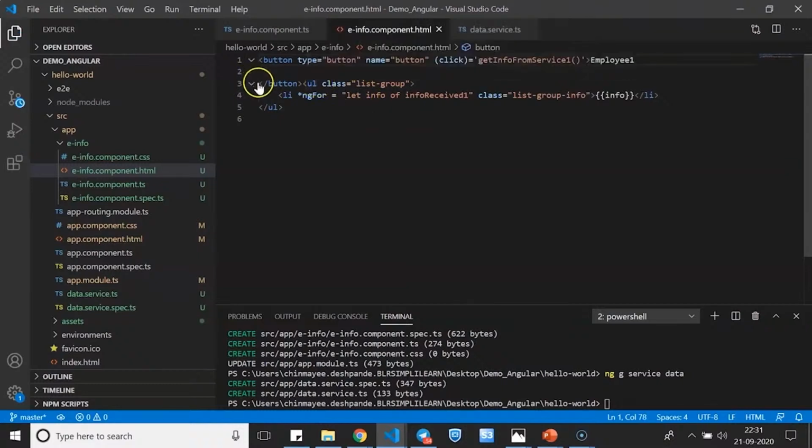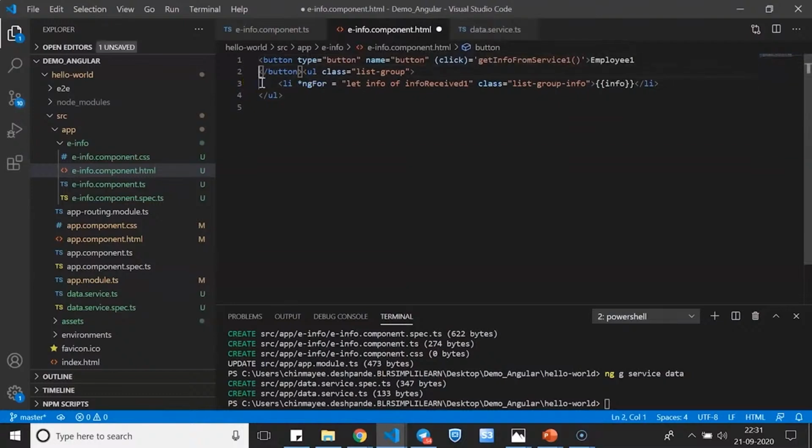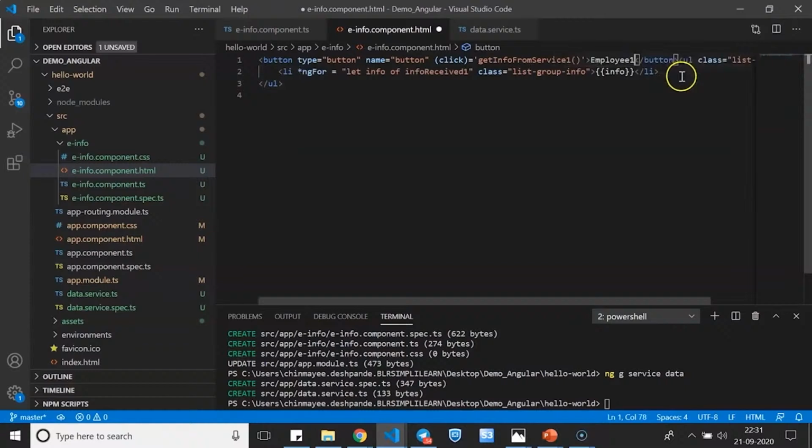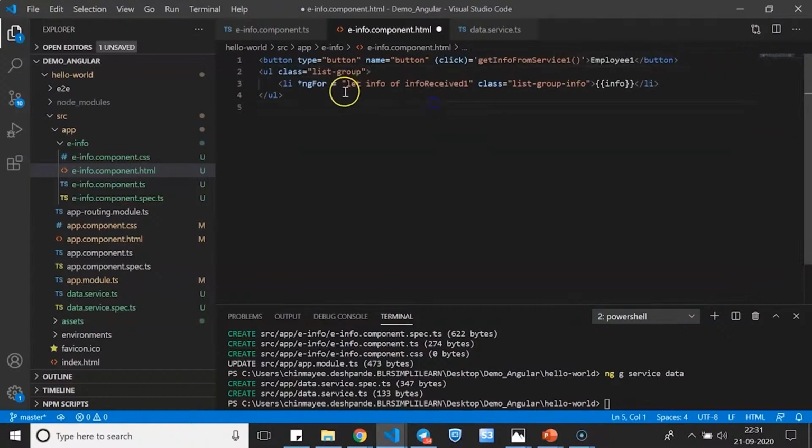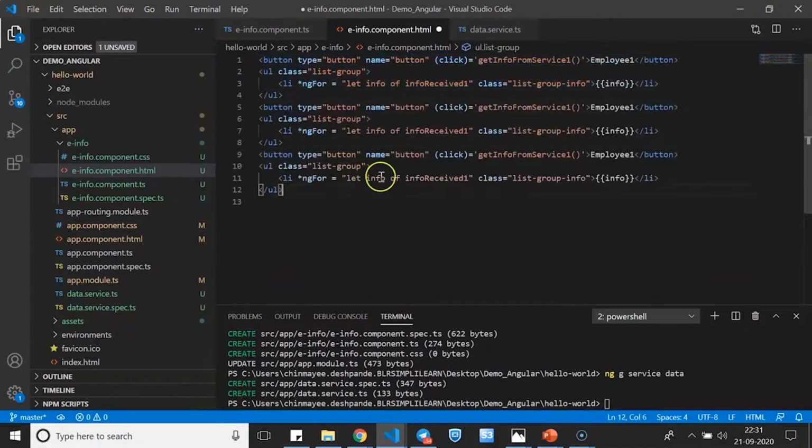So similarly, we'll have to do the same for the other two records as well. Let me just make this look better. So what I'm going to do is I'm just going to paste the same twice. And here I'm going to just change the names. I'll say 2 here. And this is again for employee 2. And I'm going to change this as well. It's going to be info received 2. This is going to be info received 3. And finally employee 3.